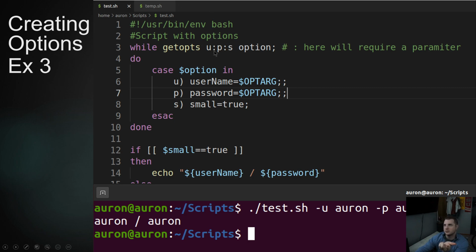So we still have our username and password here, and then we have this s option, and I'm going to use it for small down here. And then if small is true, we want to echo out username / password. It's a lot less text, and then it ends up looking like this. So username, password, and then we want that small option, so -s. So this is a good way of controlling, say, formatting.